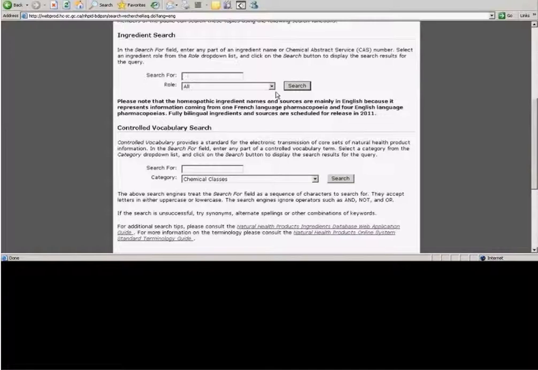To search for ingredients, type the name of the ingredient in the Search For field. You can select from the drop-down list a role to further define your search results. Wildcards can also be used. An asterisk or % act as placeholders, while quotations will search for an exact match. Please note that queries are not case sensitive. However, they are sensitive to spelling and accents, which is important when searching in French.